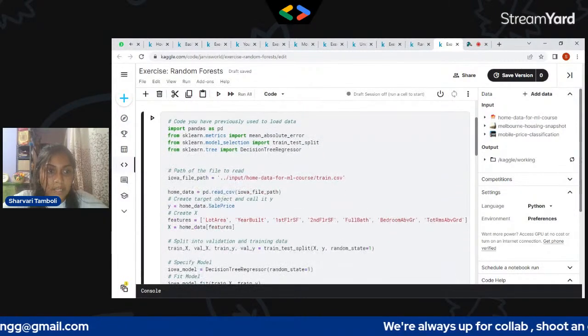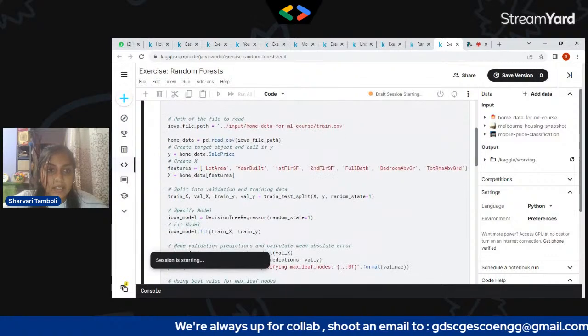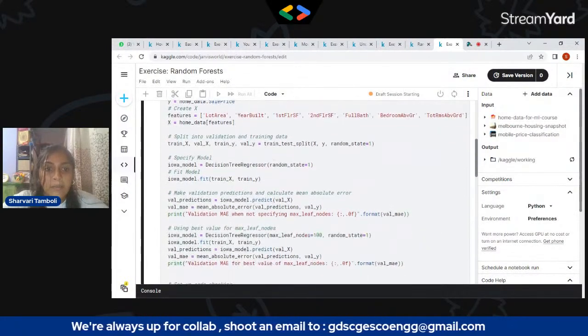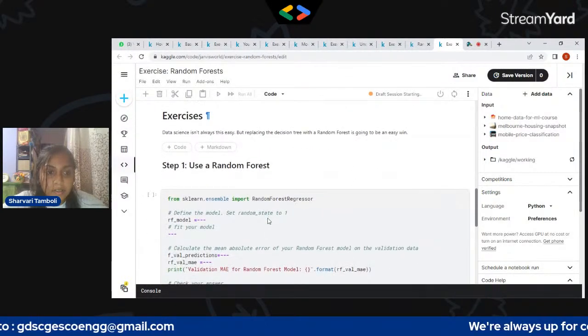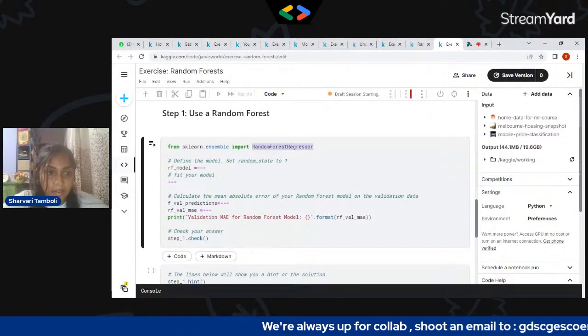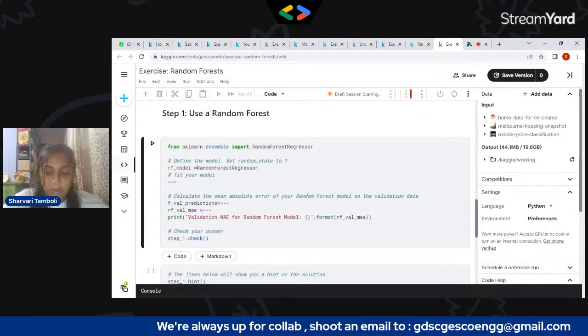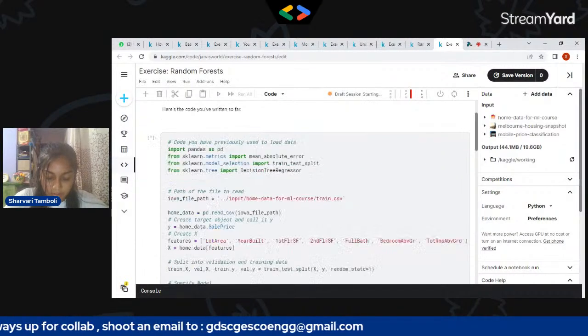So this is all the code that we had done in the previous exercises, that is taking in the data and building the model. But here we are going to use random forest instead of the decision tree. So we will take and store this model. We will tell Python that we are going to use this model.